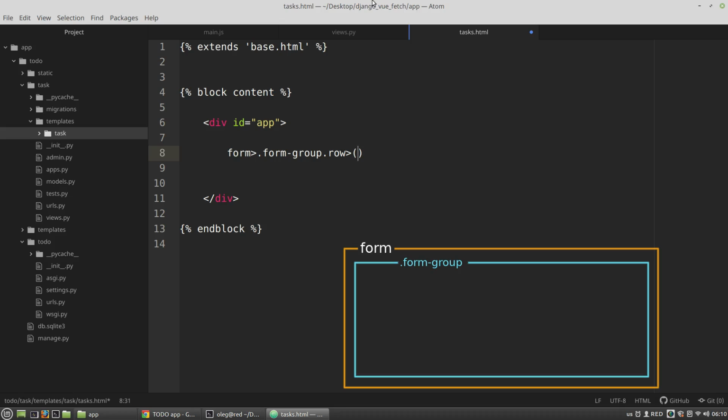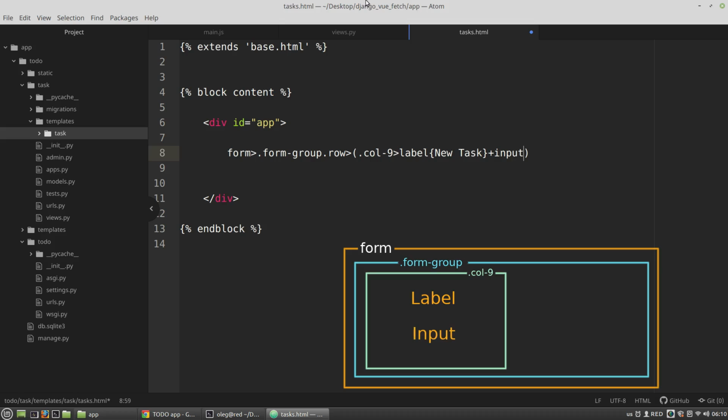So the left part, round brackets mean a group of elements. So here I'm creating a new div with the col-9 CSS class, and it will have two children elements, the label with the text new task, and the label will have a sibling. It will be an input with a form-control CSS class, and this col-9 div will have a sibling too.